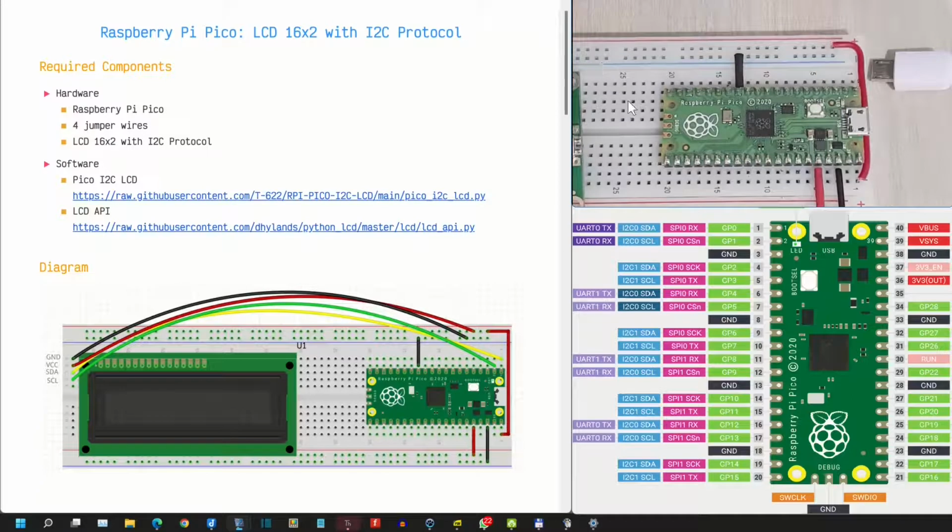We will connect LCD VCC to this line and ground to this line, and we will connect SDA pin here into the first pin here because it can be used as SDA pin, and we will connect SCL pin here into the second pin because this one GPIO1 can be used as SCL pin. We will need 4 wires for the purpose.